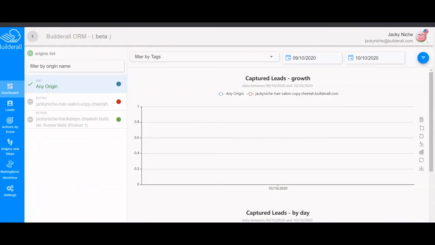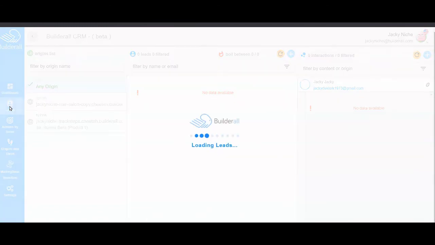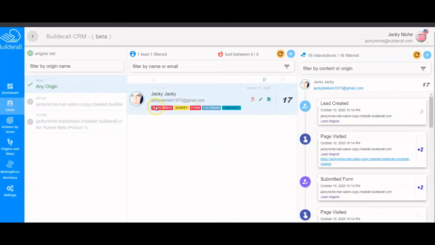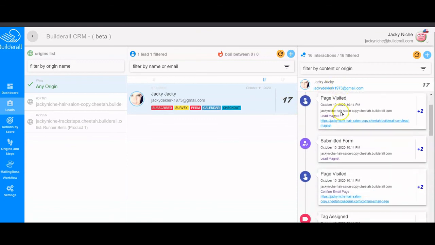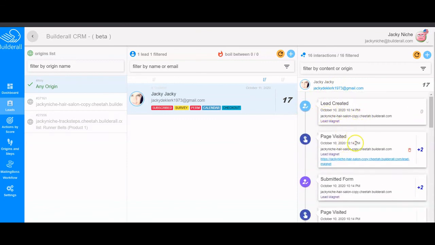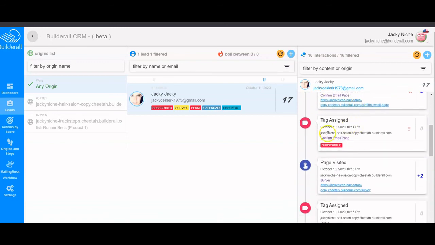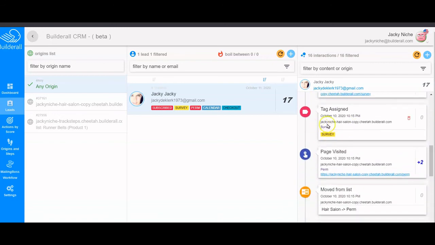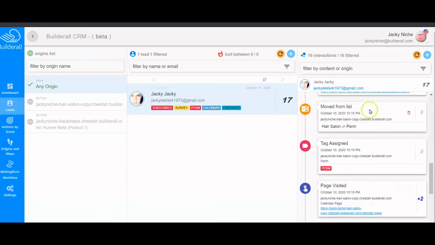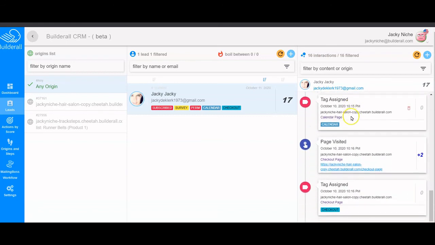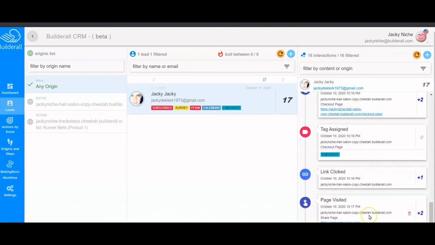Let's go take a look at Builderall in the CRM. And we're going to go to leads. And there we are. So you can see subscribed, done the survey, chose the perm, made the calendar, and I paid. So all of the tags have been given in CRM already. And I've got some points. Remember if you added a point system. And now you can scroll through, you can see what's happened. Lead generated, page visited, submitted form, visited, tag was assigned, page visited, tag assigned, page visited, moved from list, tag assigned. So it tells you exactly what has happened right through your whole funnel.